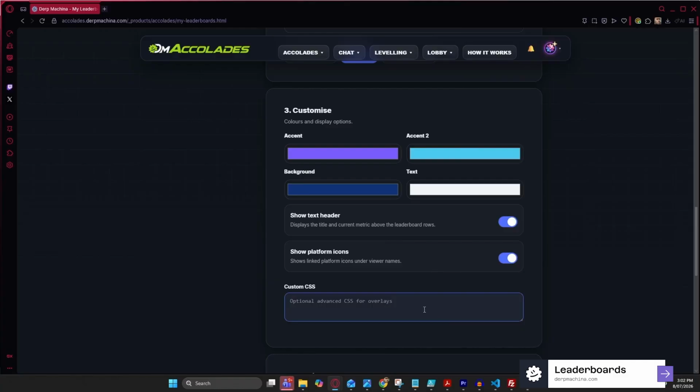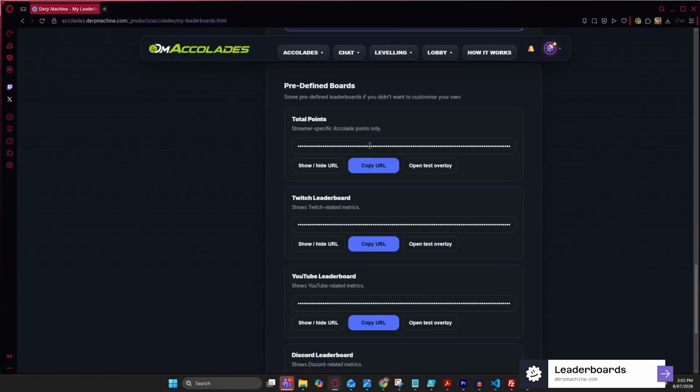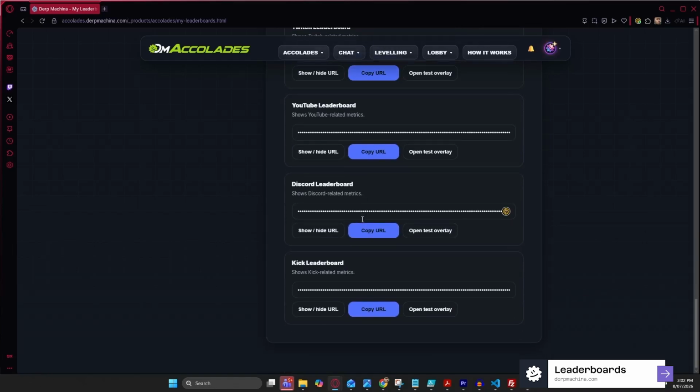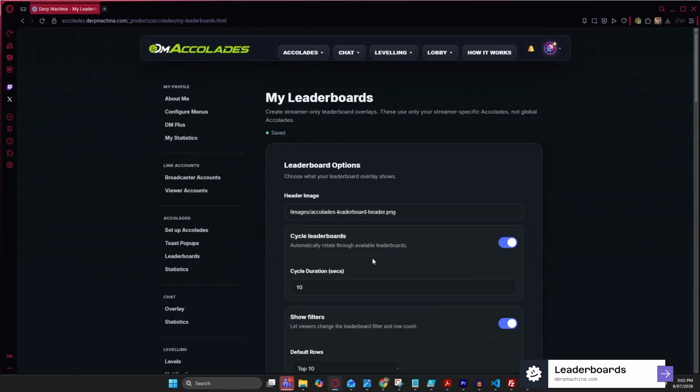As with the Toast, you can also add your own CSS here if you wish. On the last part of this page, there are some predefined leaderboards such as how many Accolade points people have, Twitch, YouTube, etc. And that's all you need to know to get up and running with Accolades.